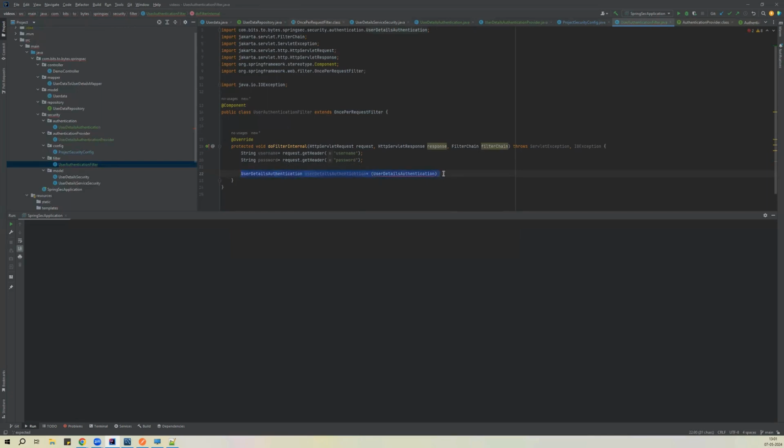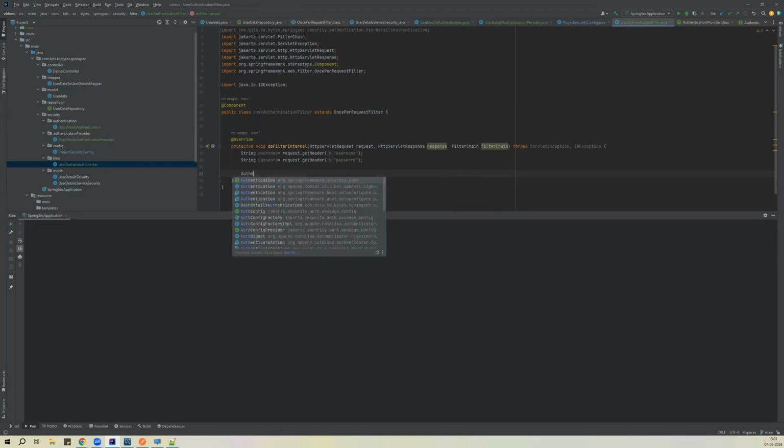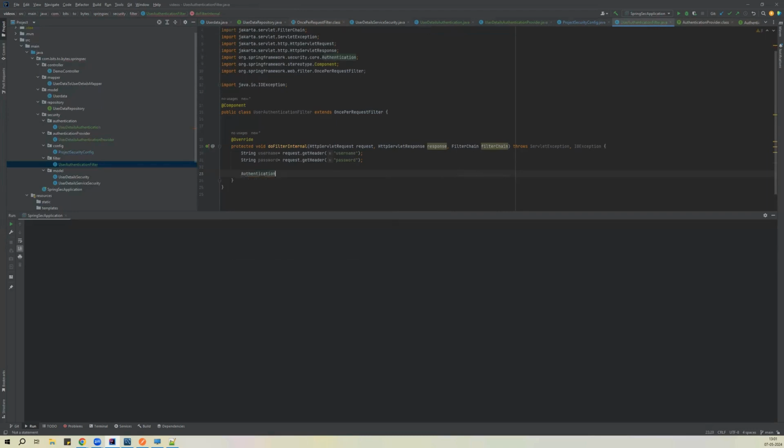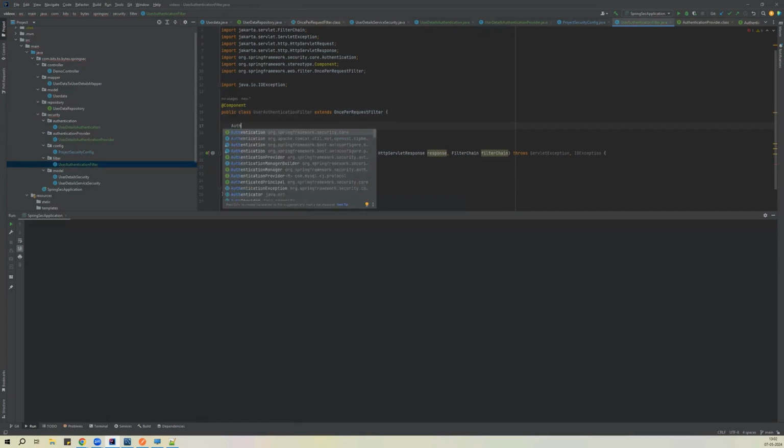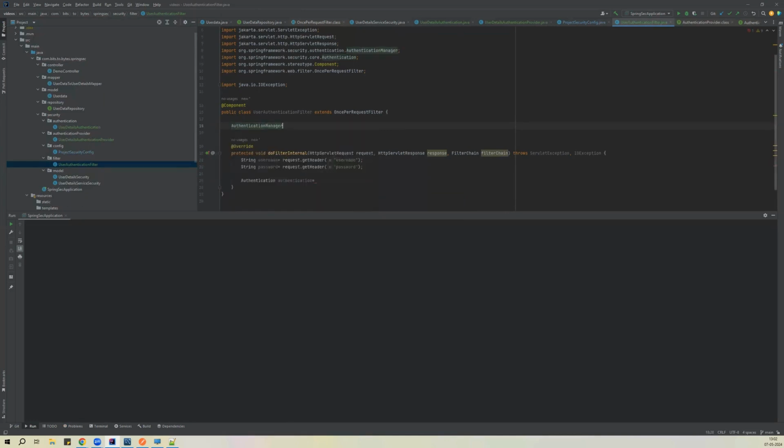Sorry. For that we have to create an authentication object over here. Authentication manager. Okay, we don't have authentication manager over here. Manager.